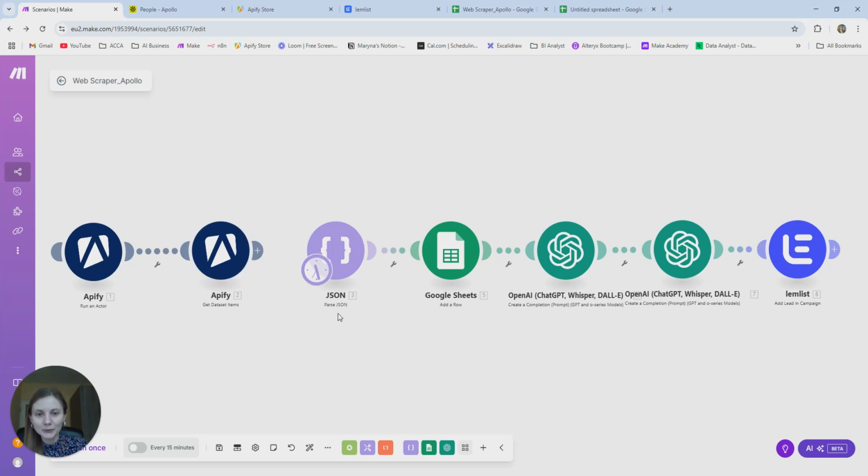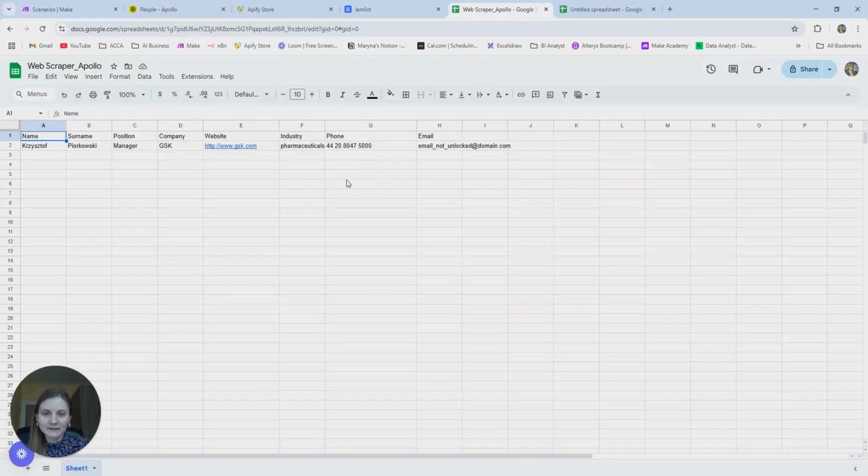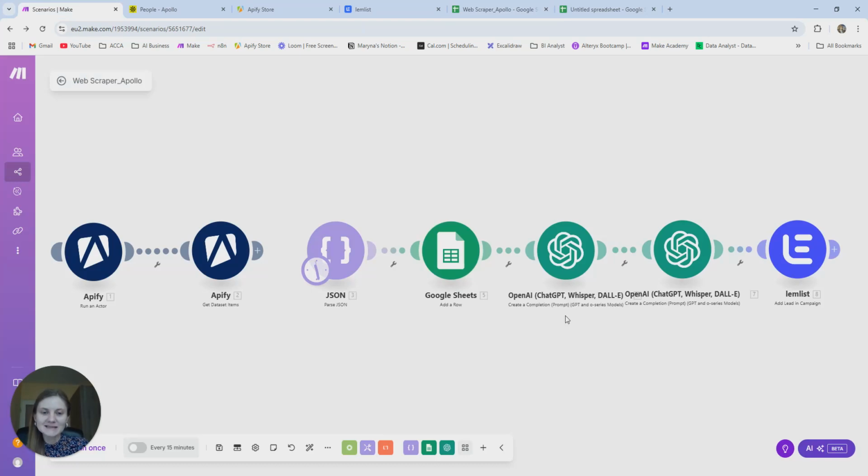And then we want to put the data on Google Sheets, and it will look like this mini table. Currently, it just has one contact to show you an example. And once we have leads in our Google Sheet, we want to ask AI to automatically generate two emails. The first initial email that we will send to our leads, and then a follow-up email in case we didn't receive a reply.